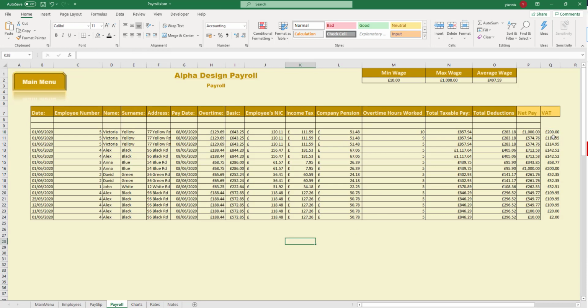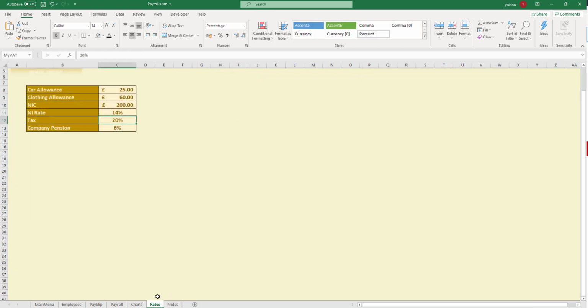So if I go here now, as you can see here, I'm calling my VAT and it no longer shows an error. So if I click and drag now, I will be able to see that all the cells contain my VAT. So I have specified the name of this particular cell.